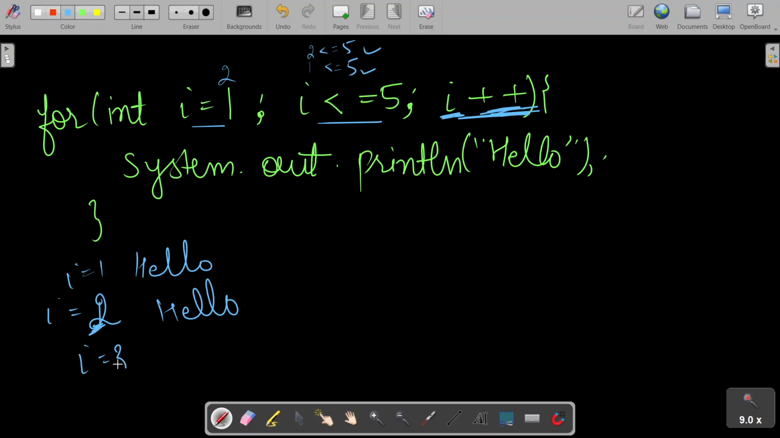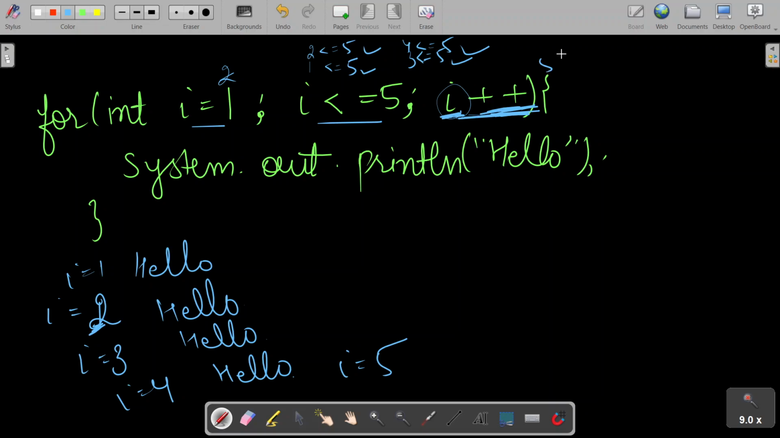So i became 3. Now 3 is also less than or equal to 5, right? So we'll print hello again. Now i became 4 because we have already used this 3 and incremented i. So now our i value is 4. 4 is less than or equal to 5, right? So we'll print hello. Now after printing this, we got our i as 5 and 5 is less than or equal to 5. So we'll print hello. Now i became 6. Is 6 less than or equal to 5? No. So we will come out of this loop.